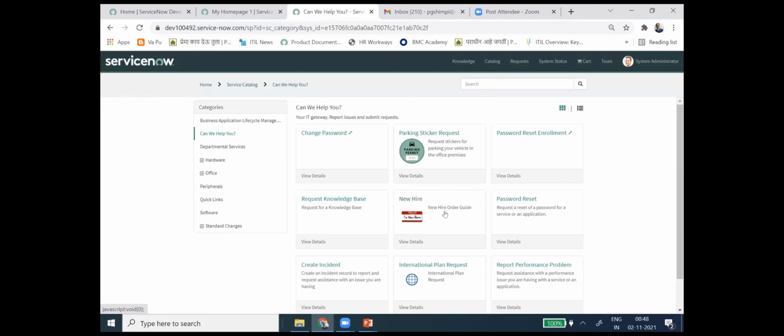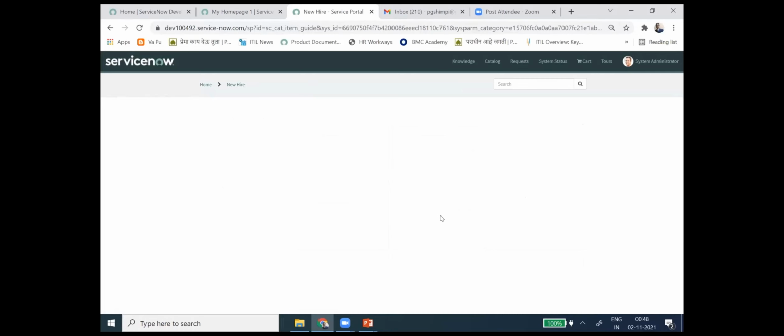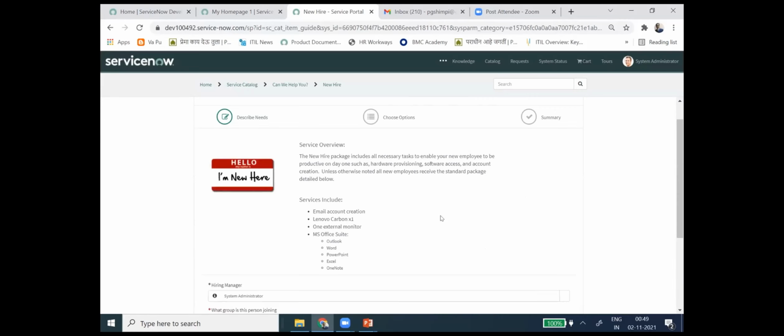It will create the requests in the background, work orders or incidents or changes, and assign them to the specific teams. They will work on it, and the end user will be bothered only about one thing: whether my request is complete or not. So if I click it here, it will take you to a very simple screen where it will ask you very few questions. What is the name of the person? What is the designation? Where is the location he is sitting?